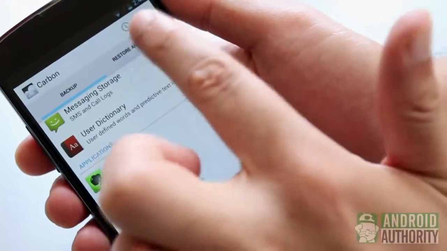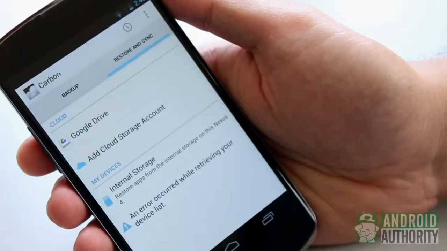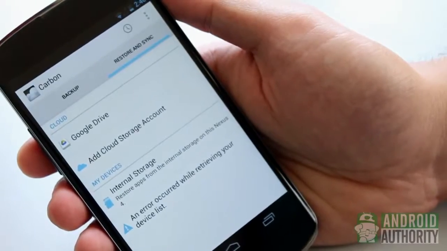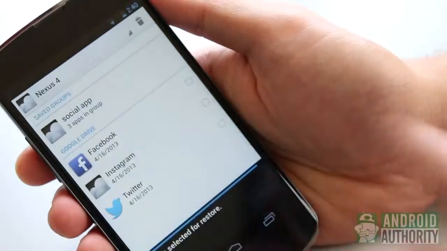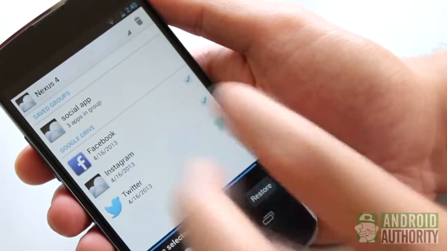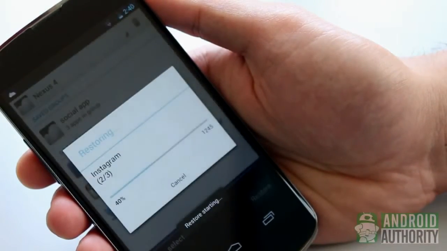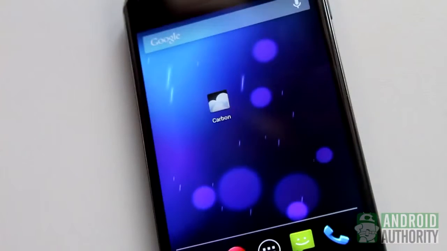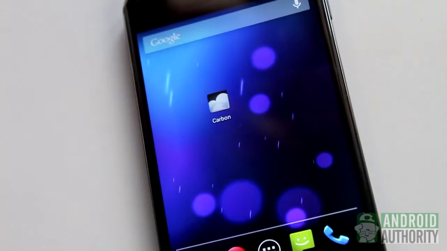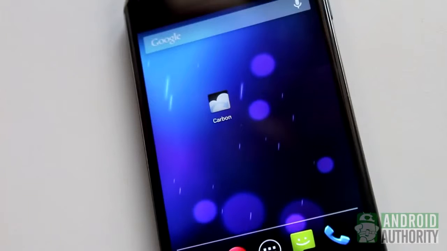To restore from the cloud, your device needs to be connected to the internet. Just connect to your cloud storage service. Select the items to be restored and tap the Restore button. Again, you'll get confirmation when the restore is finished. It's that easy. App syncing, I believe, is one of the most powerful features of the Carbon app.